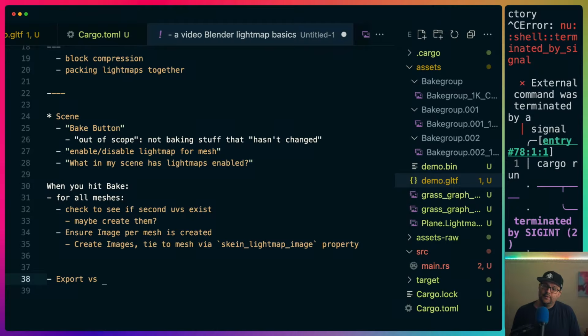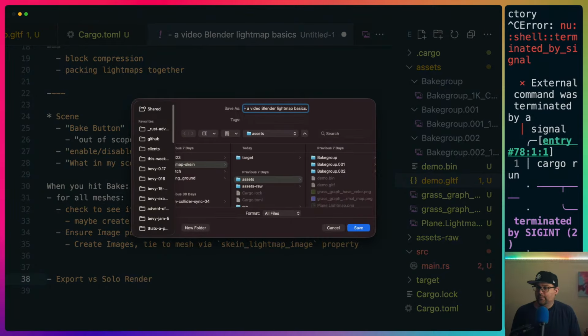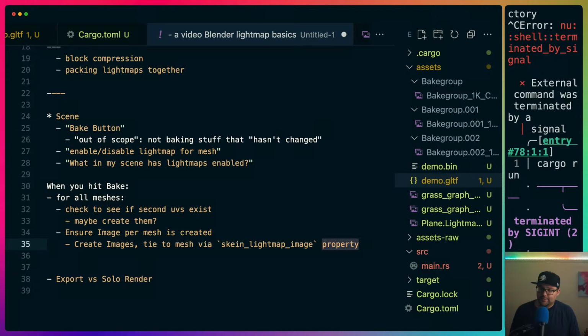Export versus solo render. I think no matter what, we store everything the same way, and then you can choose to write this to disk or not. So for all meshes, we check to see if the second UVs exist, maybe create them. We ensure the image per mesh is created if it hasn't been created yet.